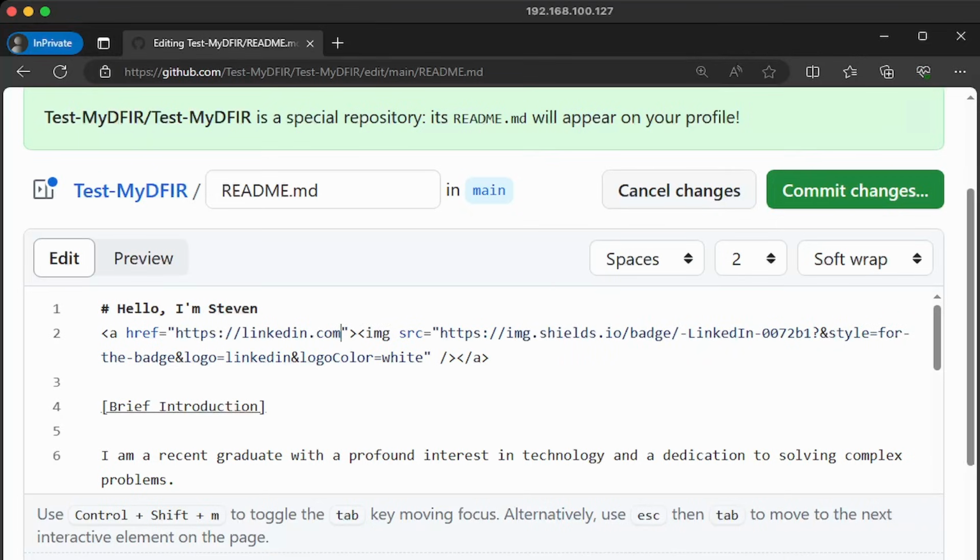Right beside it is image source. This is essentially grabbing an icon and badge from shields.io, this URL right here. You can head over to their site to learn more about them, especially if you want to add or customize them as well. For example, let's just say you have a YouTube channel and you want to display that onto your profile. You can grab the YouTube logo and badge from shields.io. If you don't know how to customize it, again, you can utilize ChatGPT to help you with that.